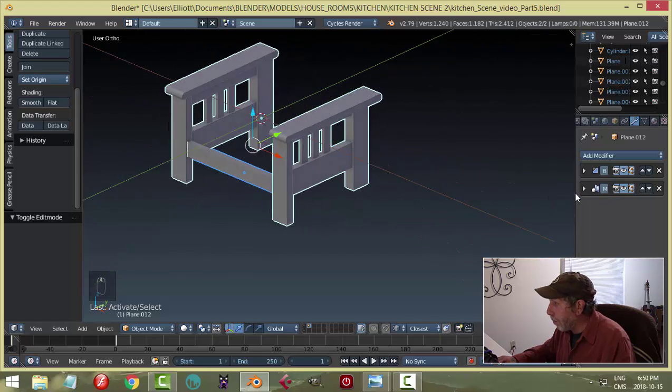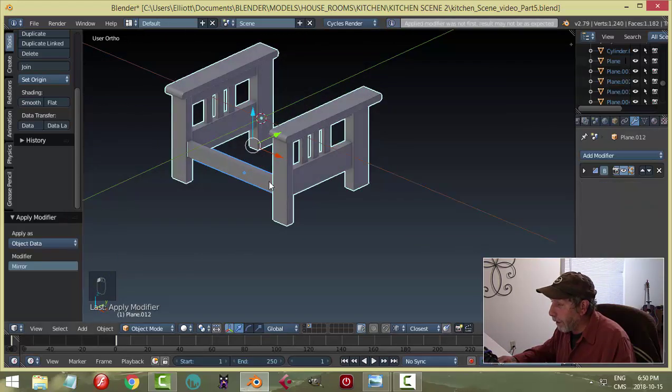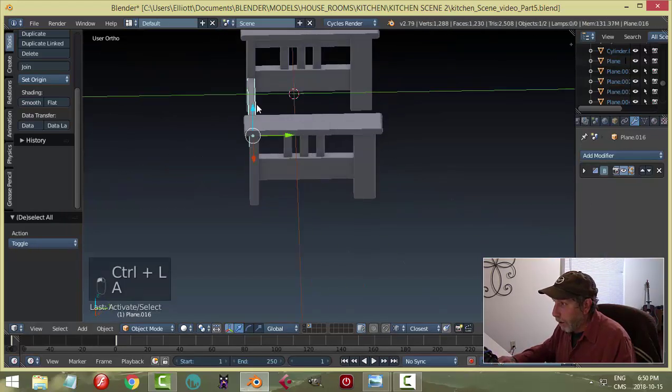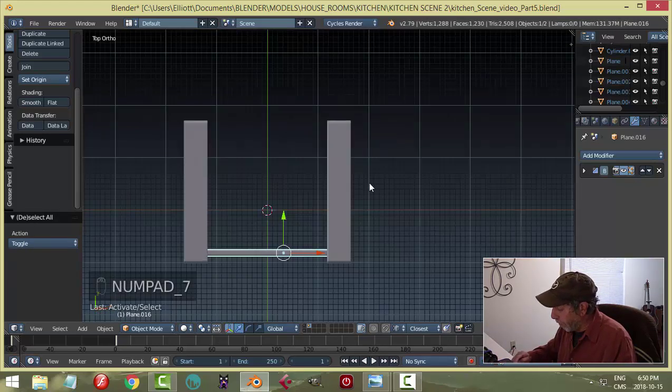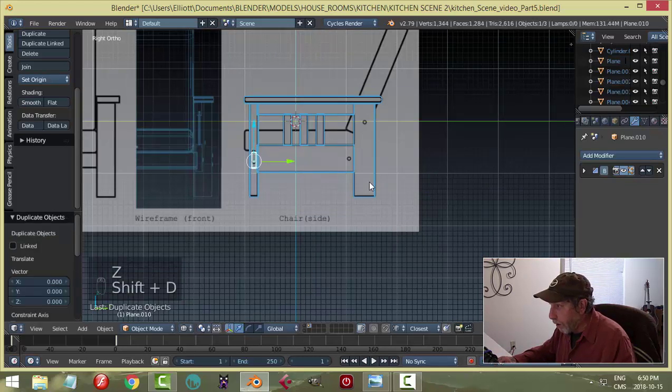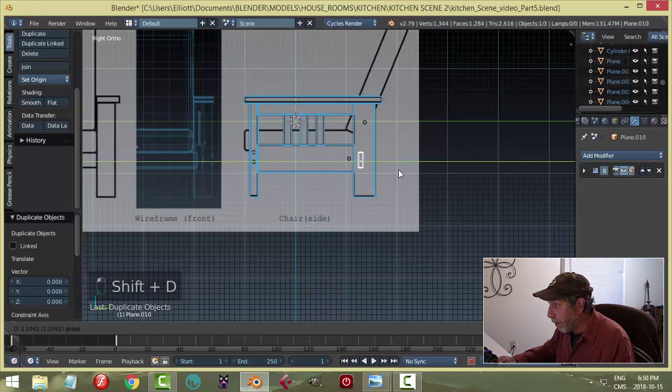And then I could select those, and I guess I don't want the mirror on there. I think I'm done with the mirroring anyhow, so I'll go ahead and apply it, and then I'll select this one and Control L modifiers. And then I'll take this piece, and I can look down. No, I can't really, can I? Look from the side in wireframe. And I can Shift D, and I'm going to bring this piece back here.